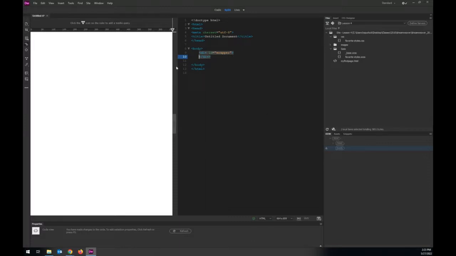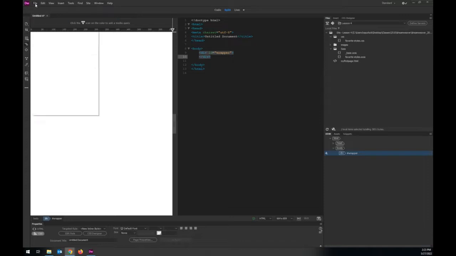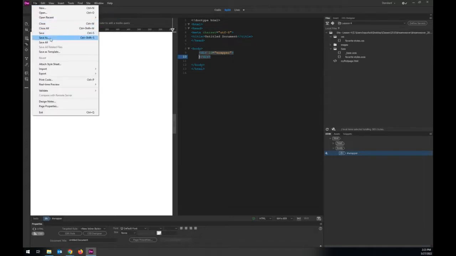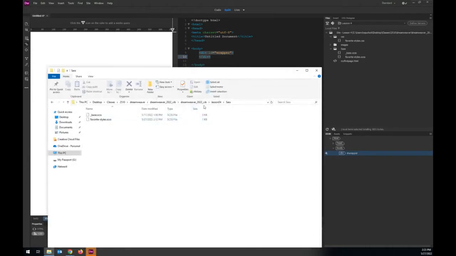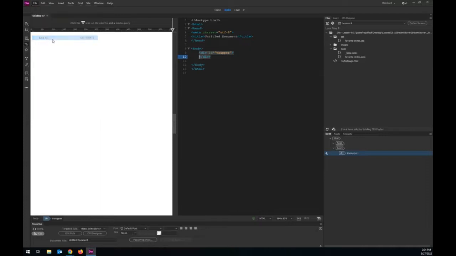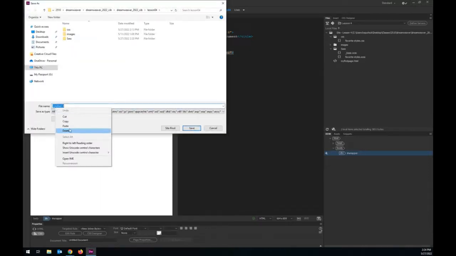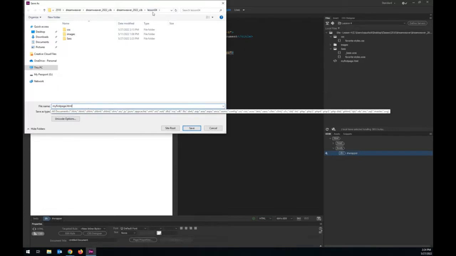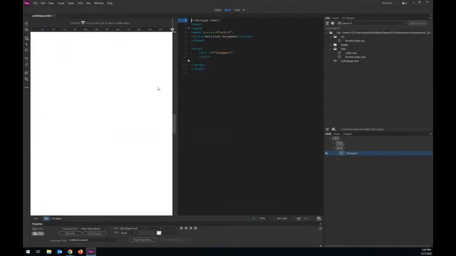Now I want to make sure that I save this. So I'm going to save this as my first page.html. And I'm going to save this into my chapter 4 folder, which I already have. So I'm going to go in and save as, and I'm going to save this in my chapter 4 lesson folder. Okay, so that'll be the folder that you guys will zip up and submit at the end of this chapter.